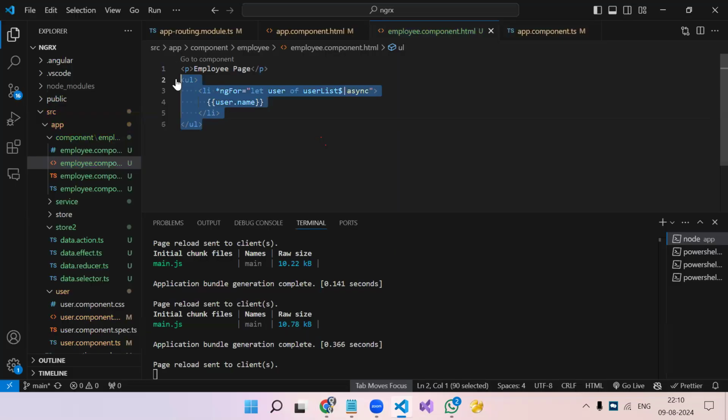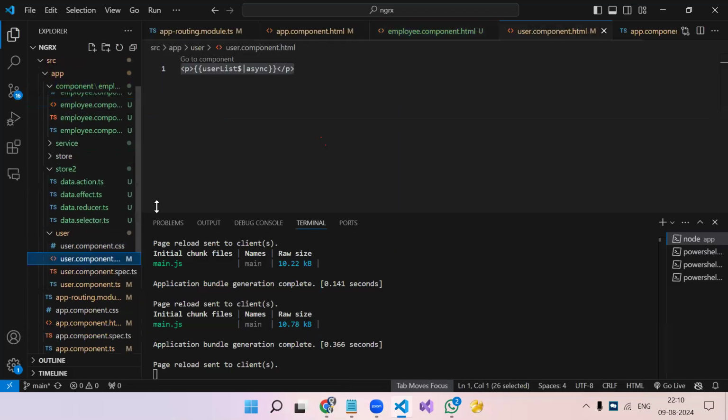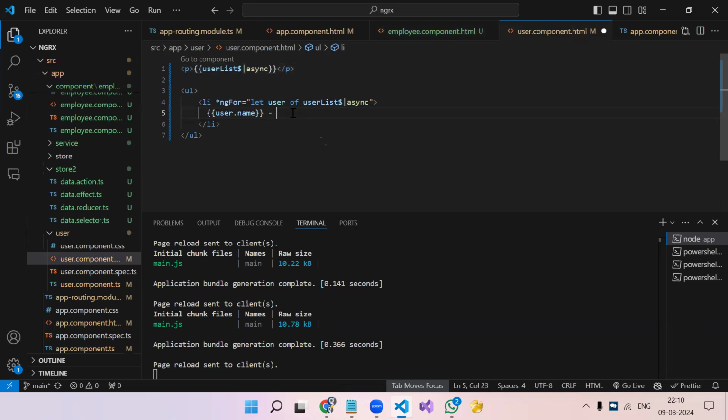Let's do the same thing in our user component also. Here we will display name plus website also. User dot website.